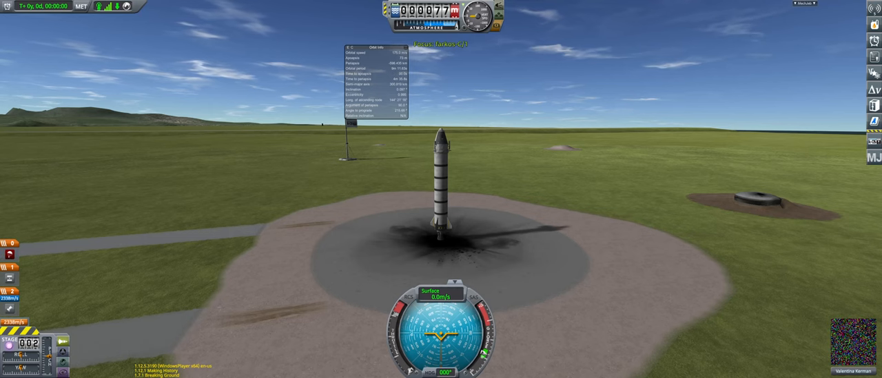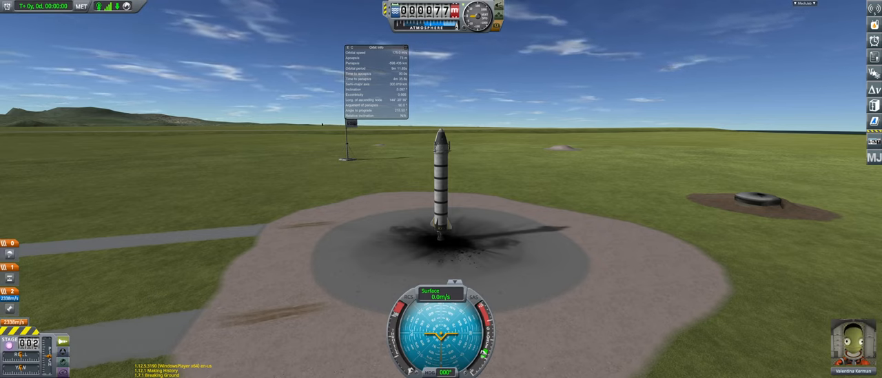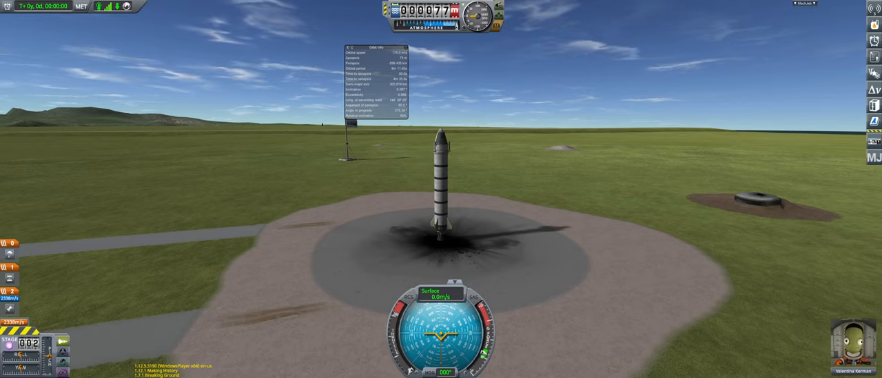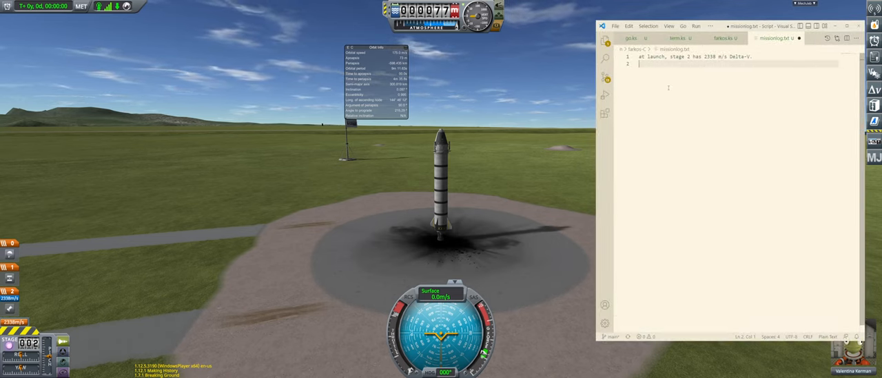Earth flight to launch. Inside kOS, I want to do a new file. Let's start a mission log file. Okay, so I have logged how much delta V we have available.